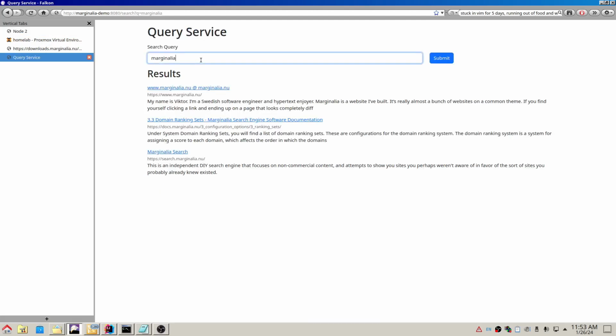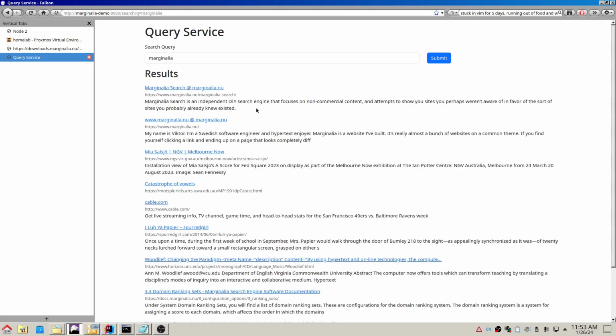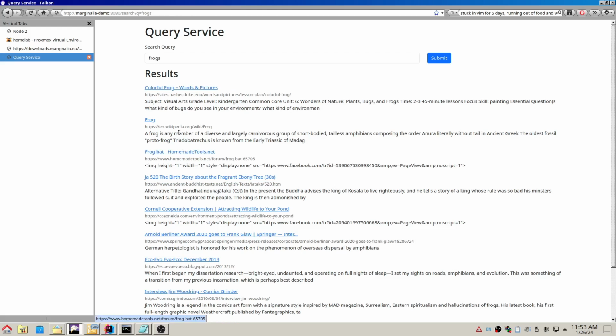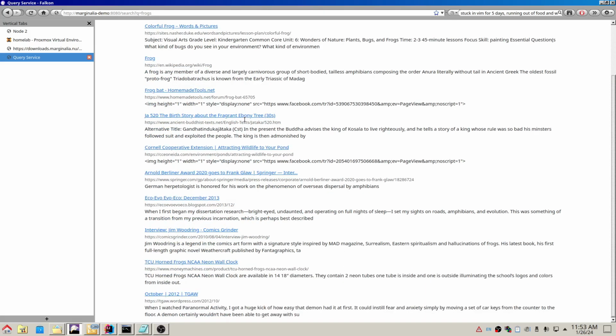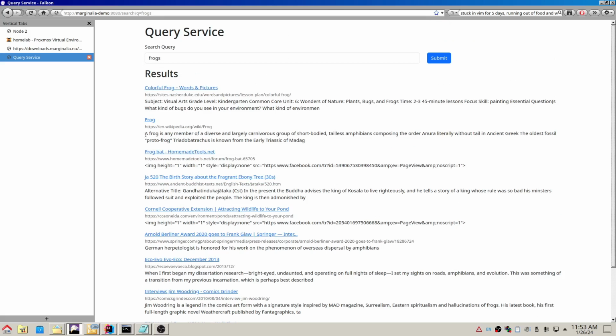So let's go to the query service. See, there's more stuff showing up here now than before. We can search for frogs, maybe. We see, actually, now we're getting the Wikipedia article for frog. I know for a fact it's part of this 100 article sample.